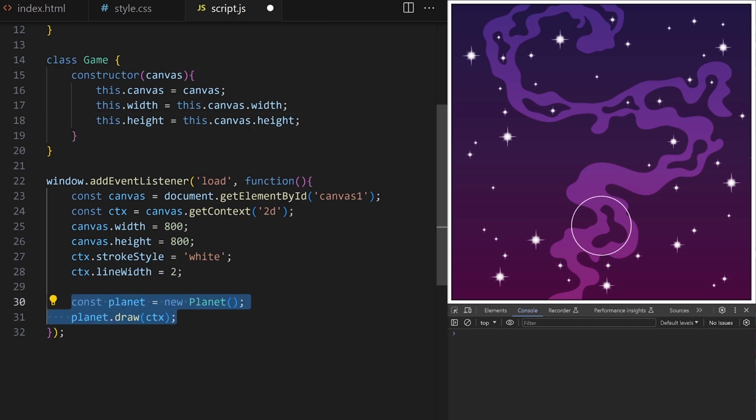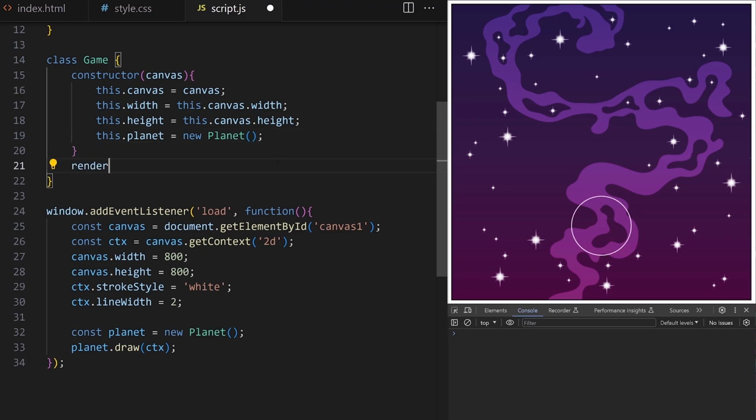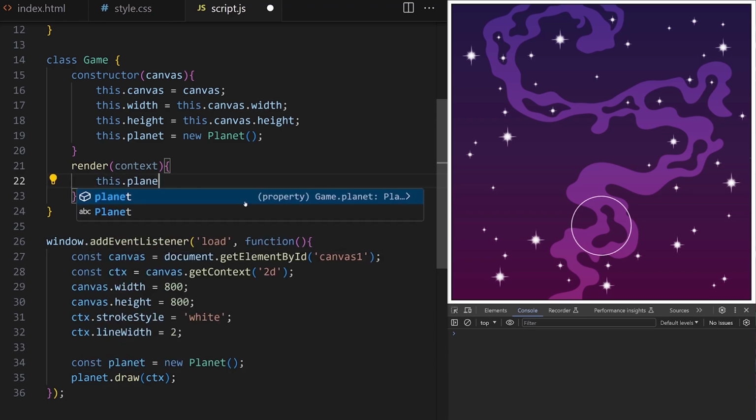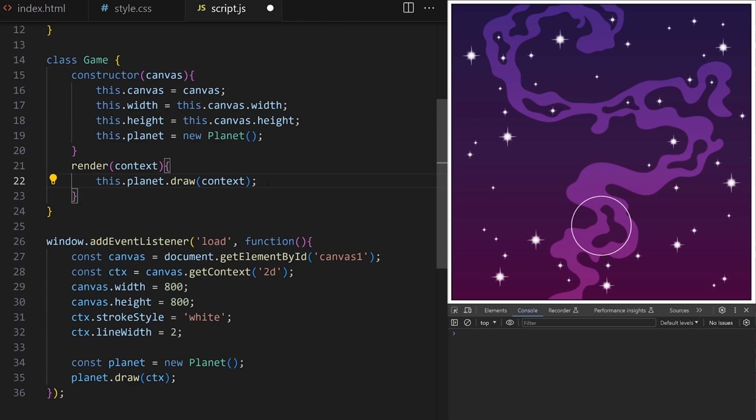Instead of creating a variable called planet and instantiating planet class that way, I will create a property here called this.planet. Game class will also have a render method. This method will be called over and over for each animation frame, updating and redrawing our shapes and objects. We will need context as an argument. Inside, I will take this.planet property from line 19, which now holds an instance of planet class, and I call its associated draw method from line 7, passing the context argument along like this.